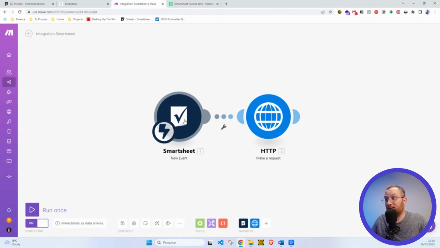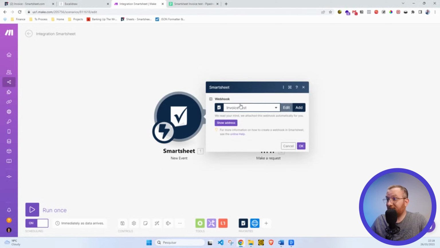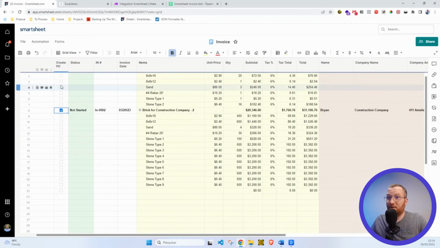And how do I know that? So after you select this new event here with Smartsheet, you are prompted to select or type, you just type your sheet name there. You will find it, you will select it, and then you will be able to select which column this system will be watching for changes. All right. So in my case, I select create PO, the same name I have here for this column.